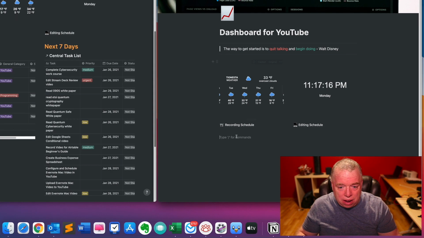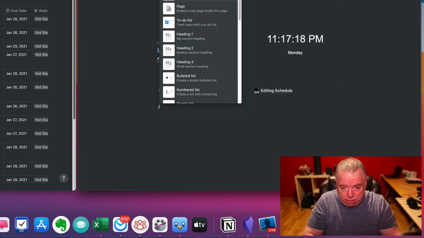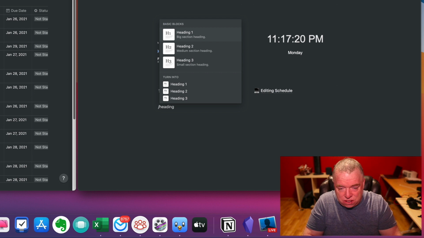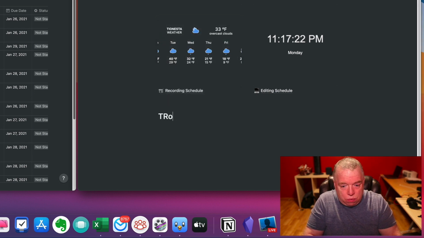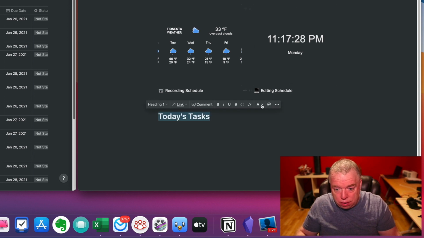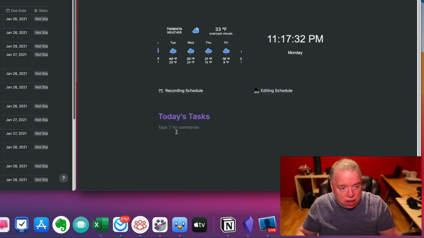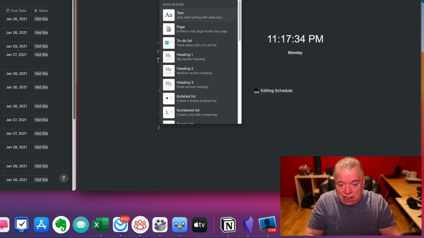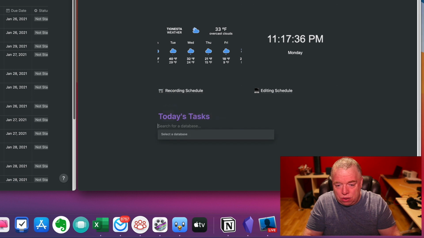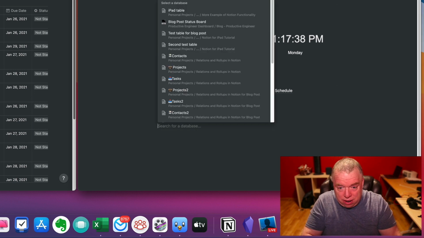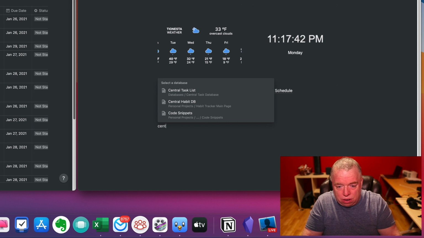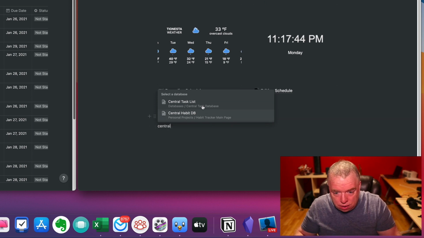So let's come down here and let's make first a heading. Let's call it today's tasks. Let's select it. Let's turn it to purple. Come down underneath. Let's type /linked. You should know that by now. We've been doing it the whole time. We'll come back in here. We will type in central, to narrow it down.